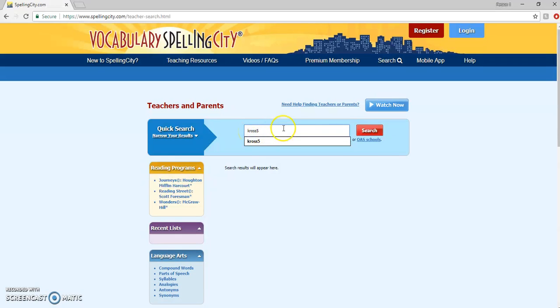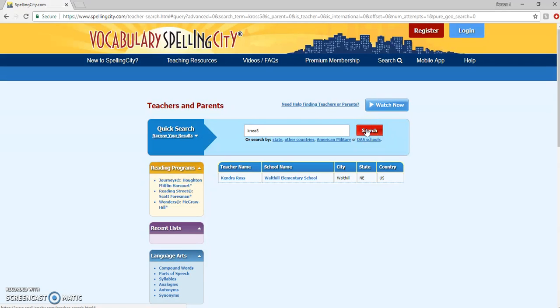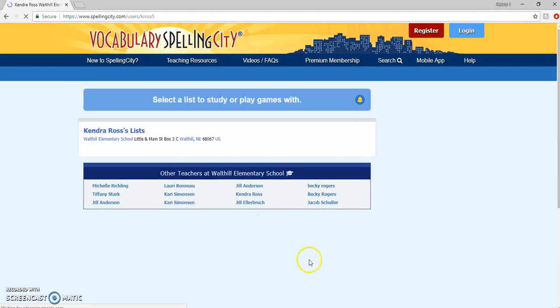K-R-O-S-S, number 5, no spaces. Then hit search. If we're lucky, I'm the only one that pops up. Kendra Ross, Walt Hill Elementary School. That's where we're at. That's where we need to be. Once you're there, go ahead and click on my name, Kendra Ross.